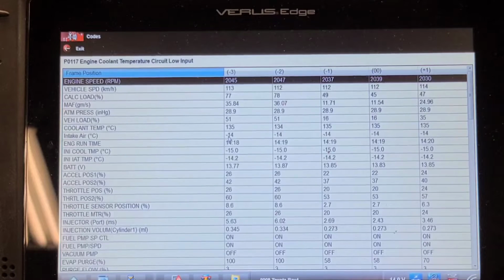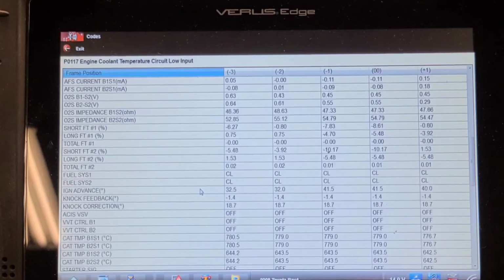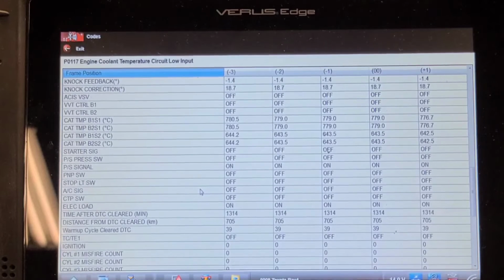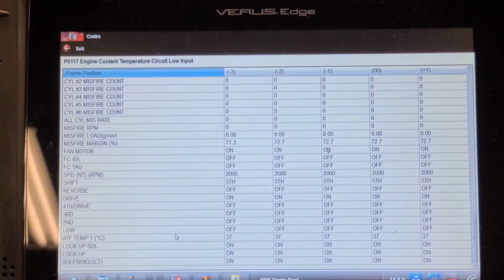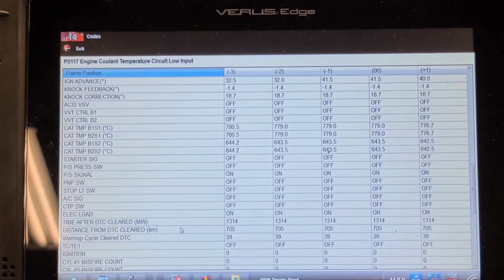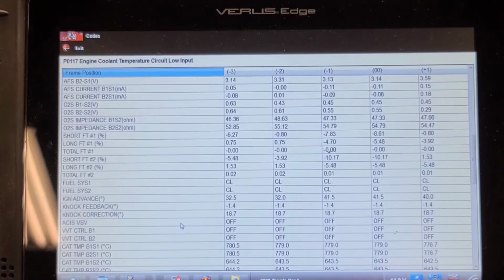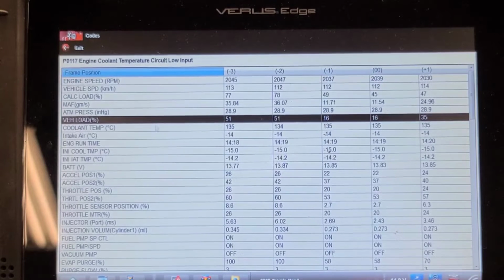Intake air temperature minus 14. No misfires. Transmission fluid is at 37. I must have missed the temperature. Well, I'll answer the phone. So here's the coolant temperature: 51, 51, 16, 16, 35.